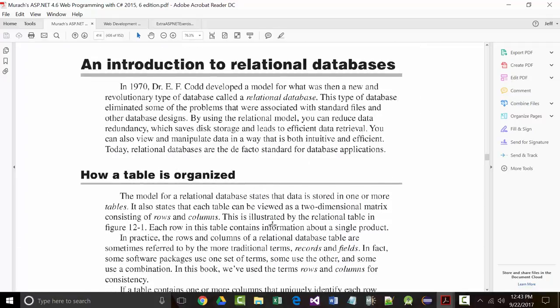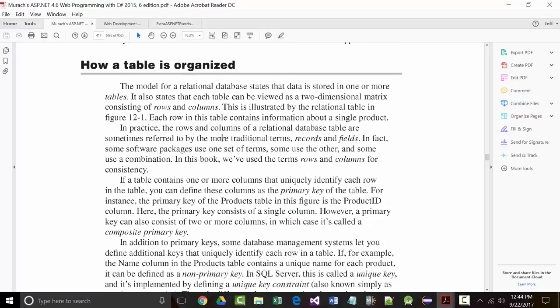All right. I don't think you need the history. If you do, look up Codd. Codd is kind of the father of relational databases.